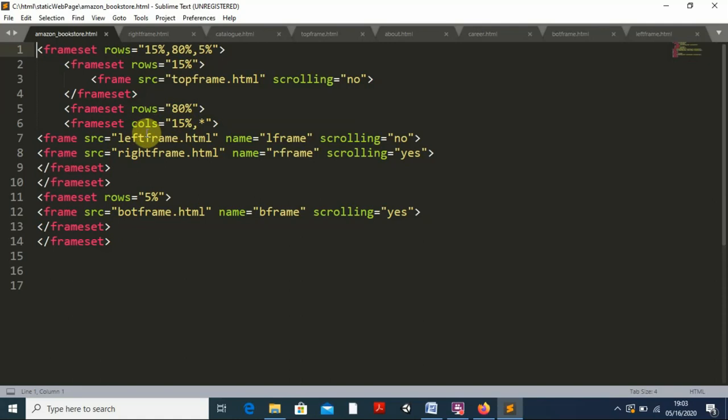Then for the first 15 percentage I put frame source is equal to left frame.html, and name I put it L frame. See the value, I am putting it under double quotations, and here it is a space. So name is equal to L frame in double quotation, and scrolling is the value you also know here. Then coming to the second, this is the left frame I have given, and I have to go for the right frame. While going for the right frame, frame source is equal to right frame.html, name is equal to R frame, and scrolling is yes.